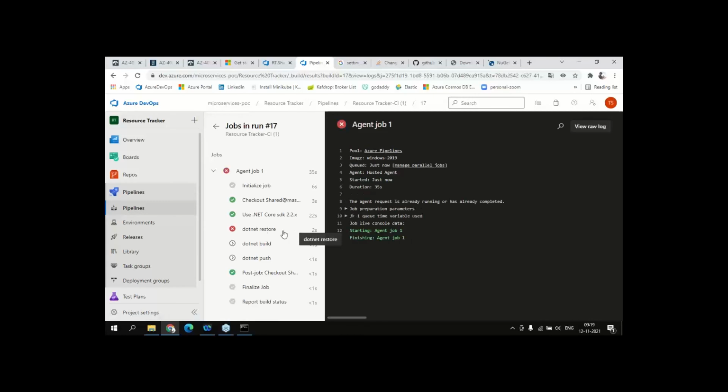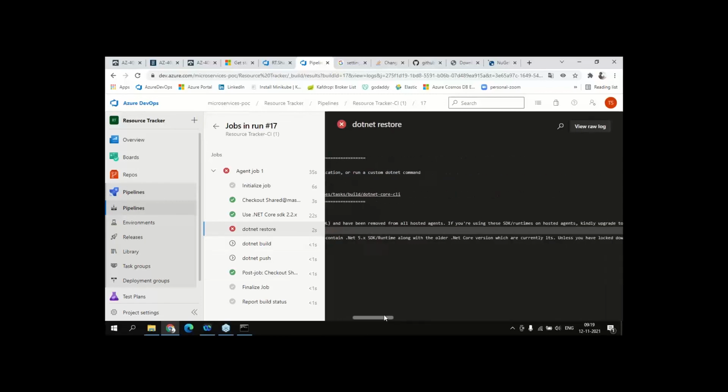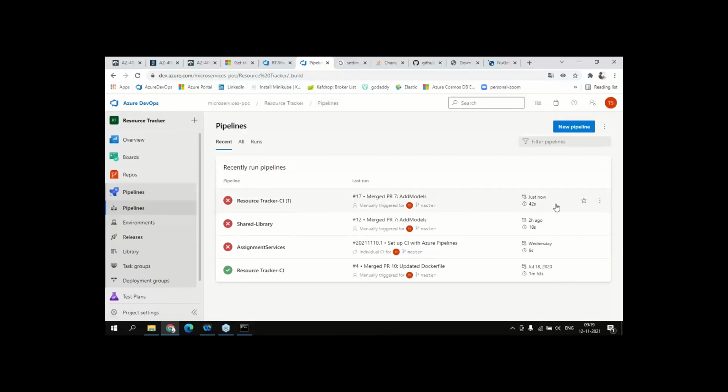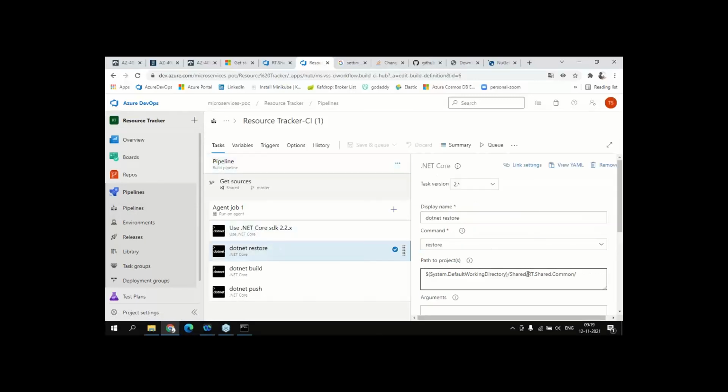Oops, failed again. Again, no file matches. Maybe they are expecting a solution file or CS project. I think mostly they will expect the project file only in .NET, even I have used it very long back. Maybe we can remove this one. Okay, I think the path is, you can use a wildcard, for example. Okay, we can use this pattern.